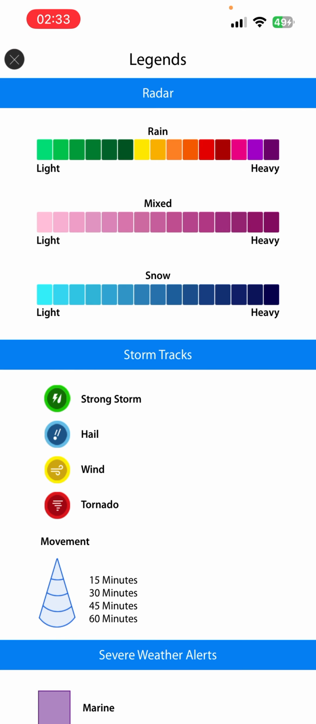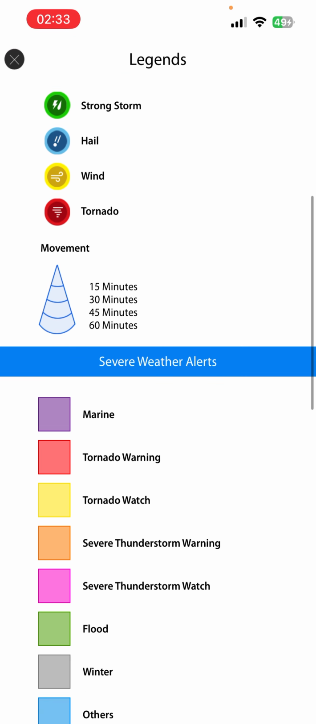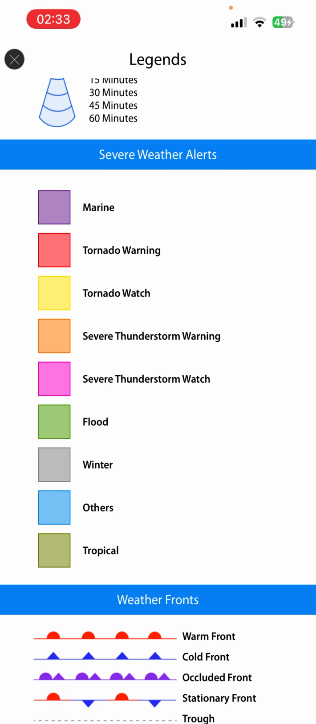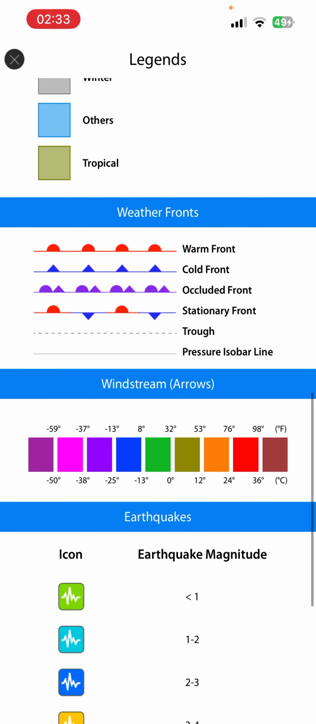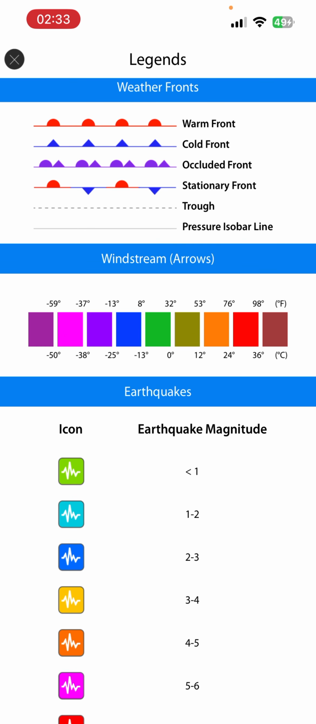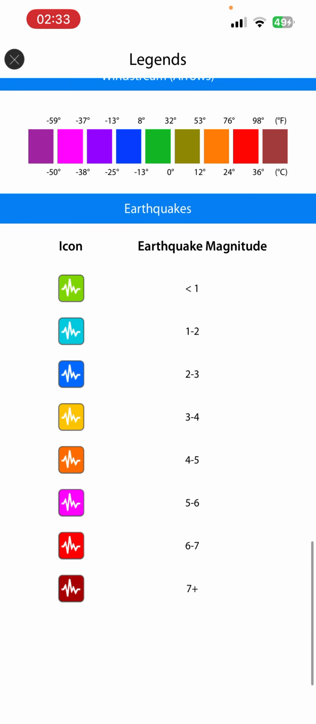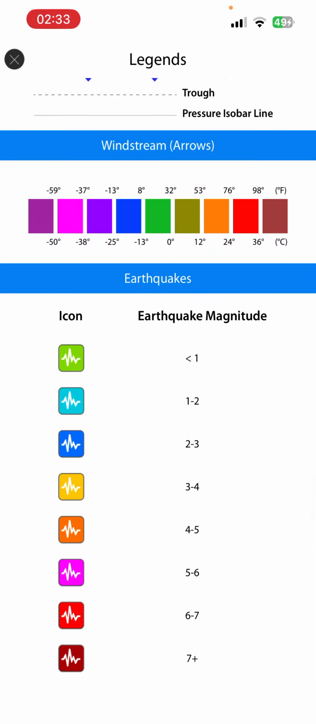So now it has more stuff. So there's the storm tracks. Here's the severe weather alerts. Here's the weather fronts. Here's the wind stream arrows, and the colors depending on the temperature. And then here's the earthquakes. So 7 or more is a really powerful one, and those are dark red. Don't see those too often, but they do happen from time to time.